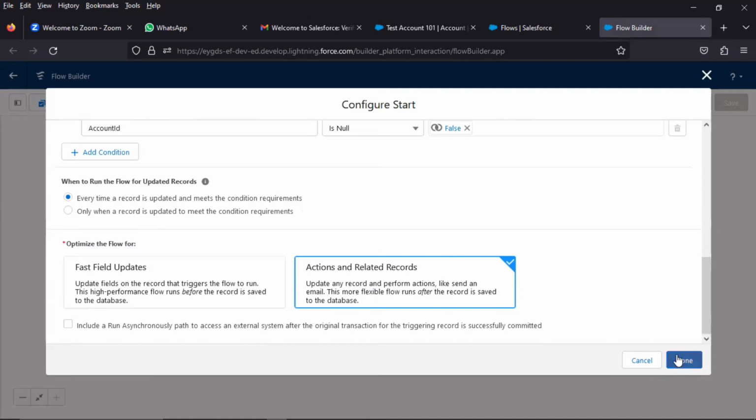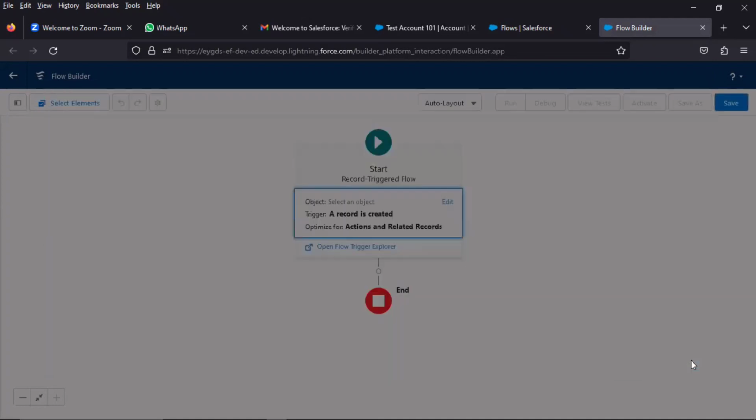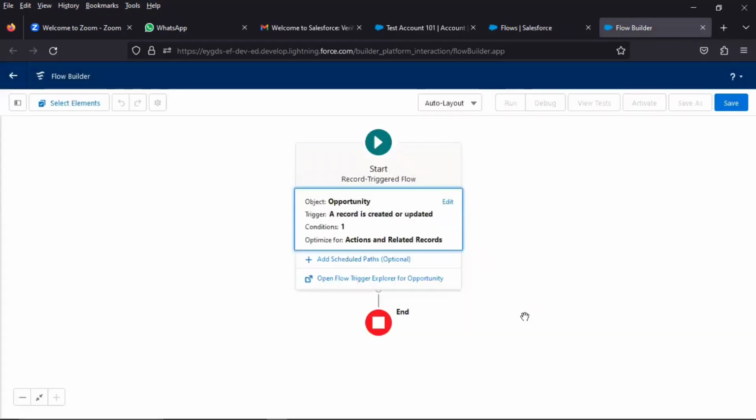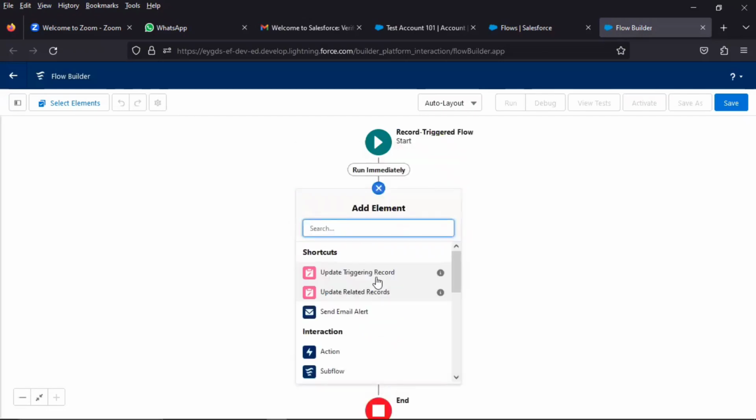So we will select actions and related records, because we want to create some action. When we hit the Done button, we will select the canvas plus icon. Here we need to make a decision. If the account ID is not null, then Salesforce fetches the data from the UI and gets the opportunity record. So we will add a decision element.